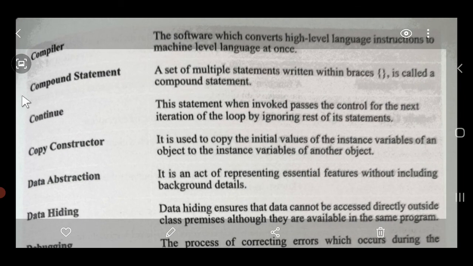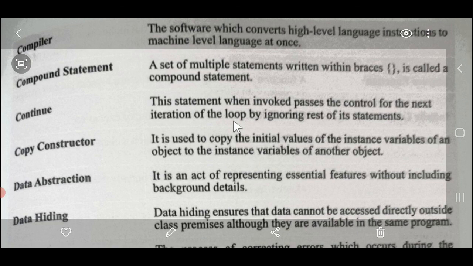What is a compound statement? A set of multiple statements written within the braces is called a compound statement. Continue: the statement which passes the control to the next iteration of the loop by ignoring the rest of its statements. So you can write it in one line that continue is there to skip the current iteration. That's it. Copy constructor is used to copy the initial value of the instance variable of an object to an instance variable of another object.